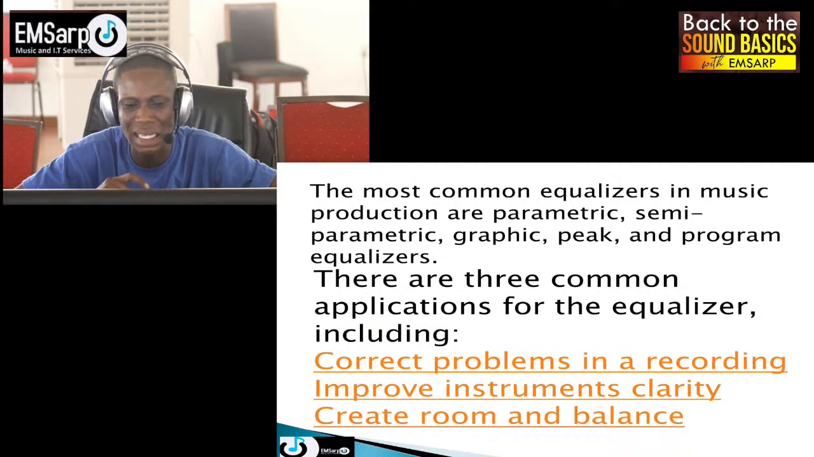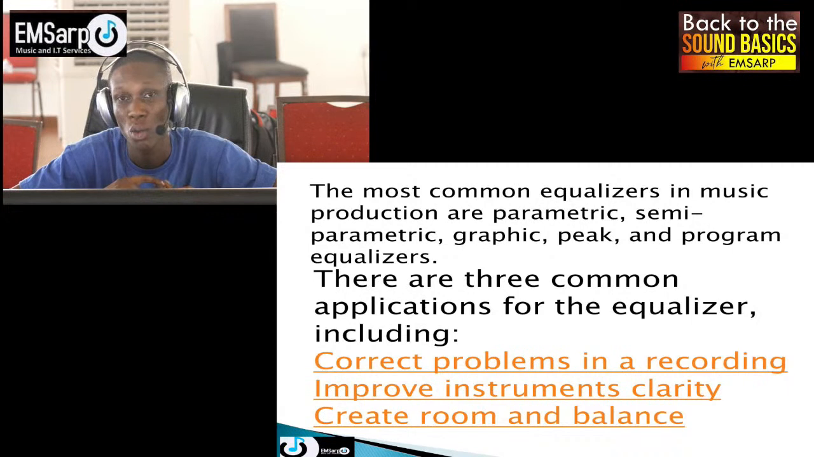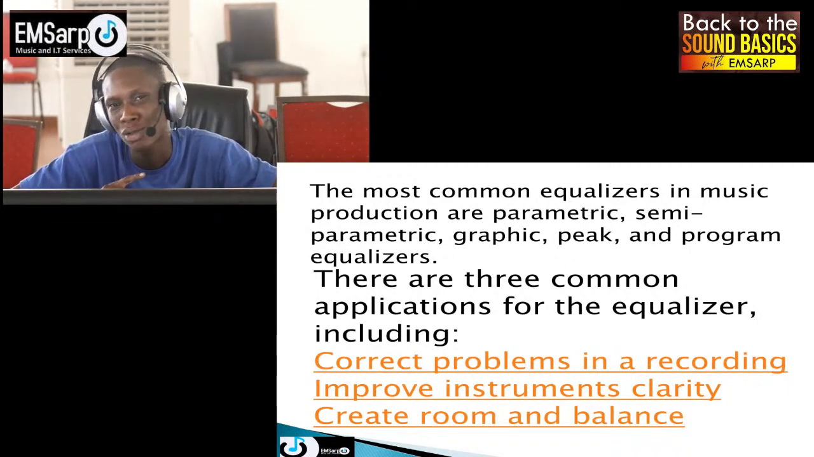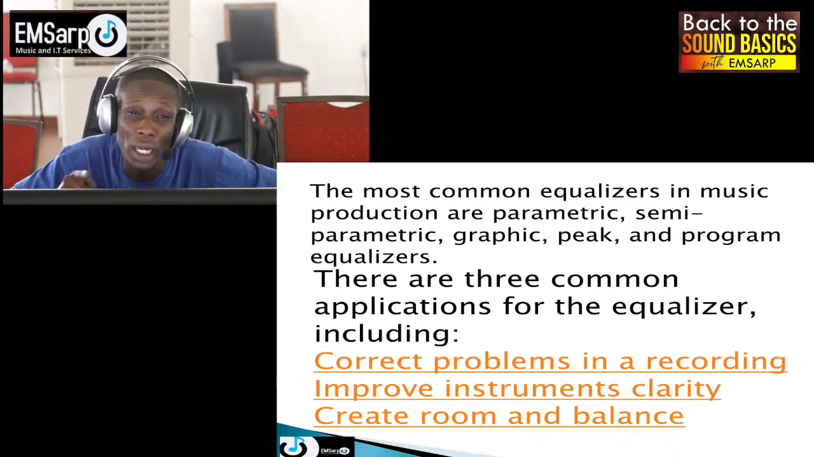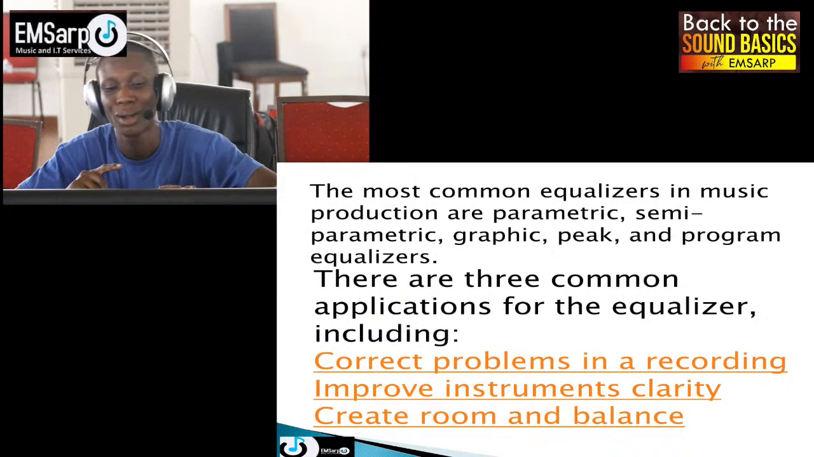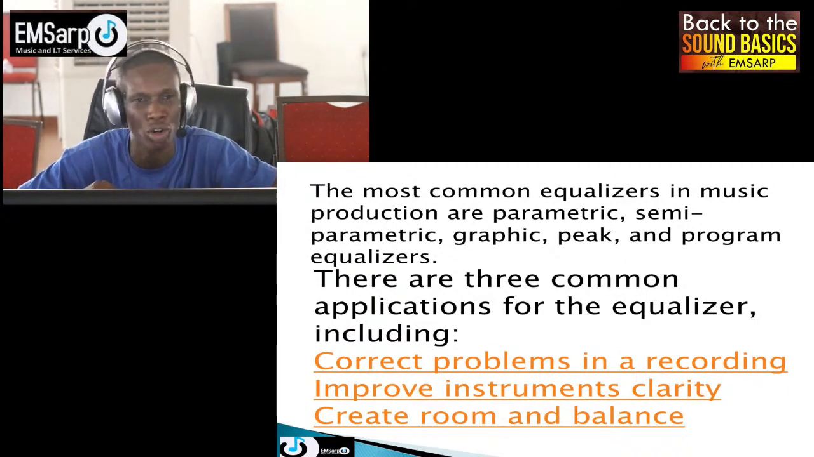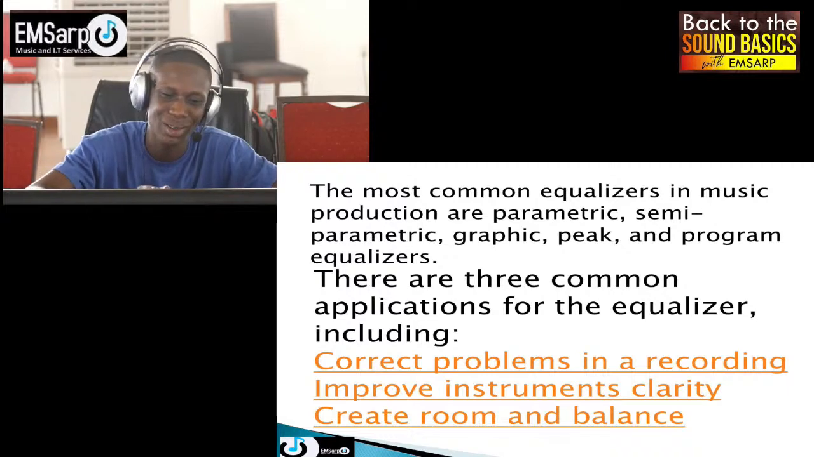Then the second thing is to improve instruments' clarity. We apply equalizers to improve instruments' clarity. Take note that the voice is also taken as an instrument. So when you are talking about instruments, don't limit your ideas to only keyboard, drums, guitars, no. The voice through the microphone is also an instrument. All right, so let's continue.